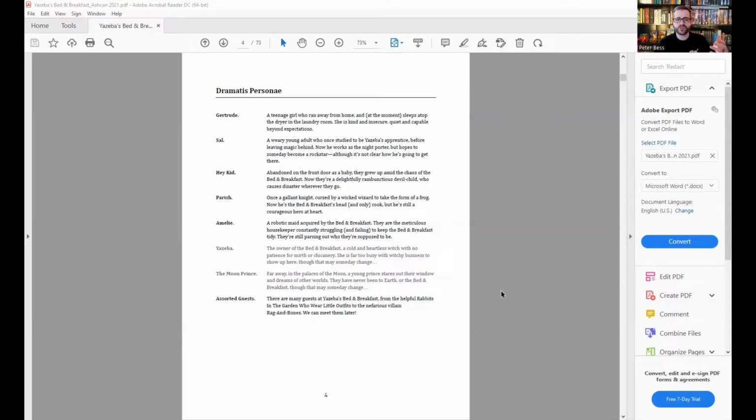So each of the characters has a short description here, but they also have their own character sheet. I think they're just one-page character sheets, where you're given a list of different aspects for the characters to help you in your role playing of them.